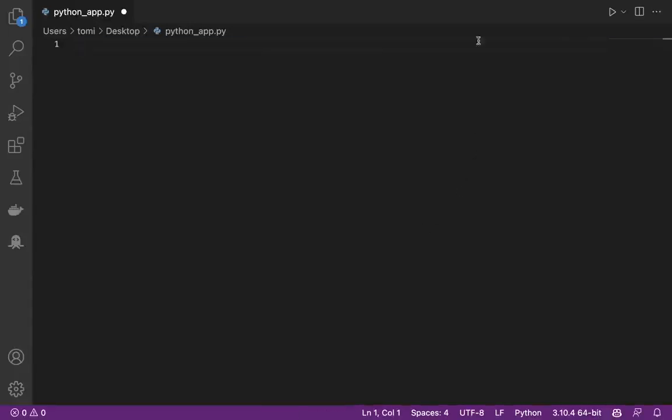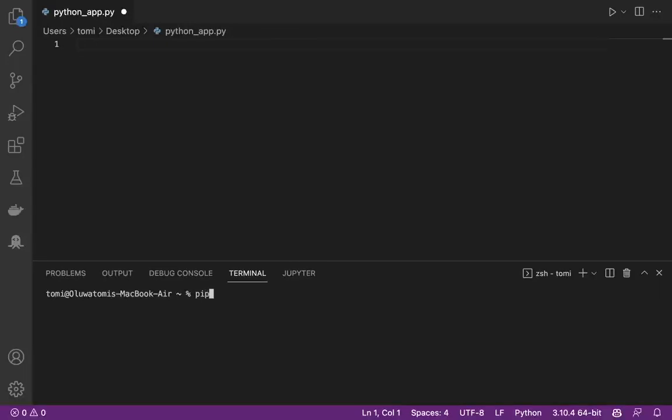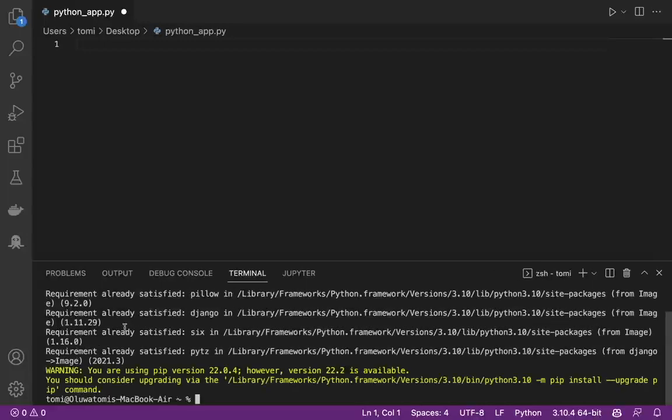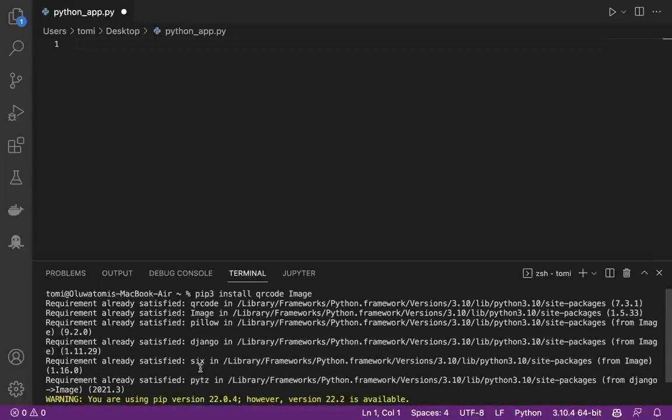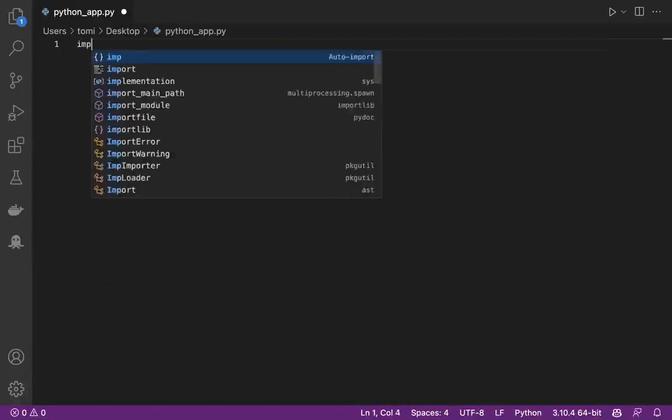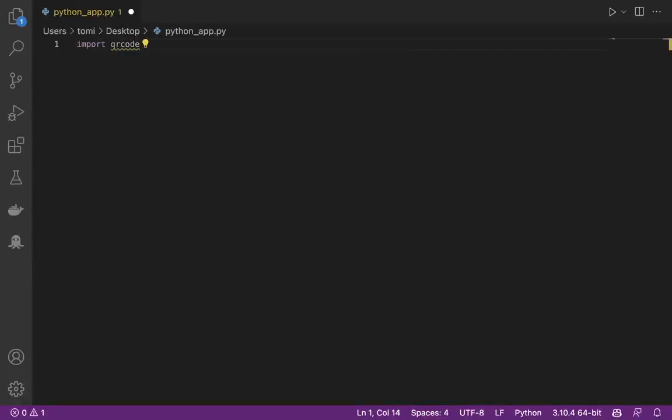So the first thing we want to do, let's first open up a new terminal and let's install the packages needed. So I'm on a Mac, so I'm going to use pip3 to install. If you're on Windows, you don't need to use pip3, just type pip. And I'm going to say install qrcode and image. So I need these 2 libraries. I already have them installed, so as you can see, it says requirement already satisfied. But for you, it should go ahead and install that. So once I have that done, I'm only going to import qrcode. I don't need to import image.